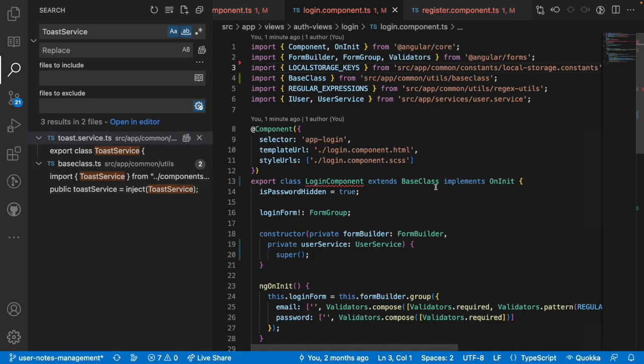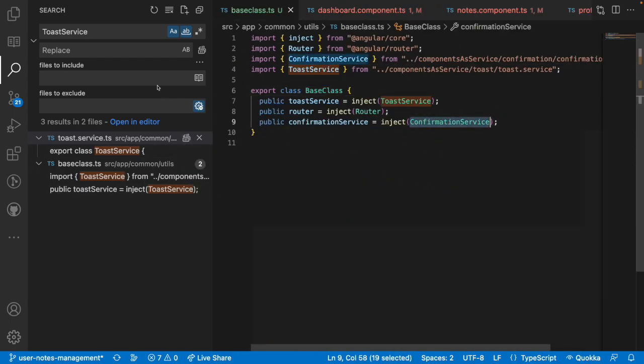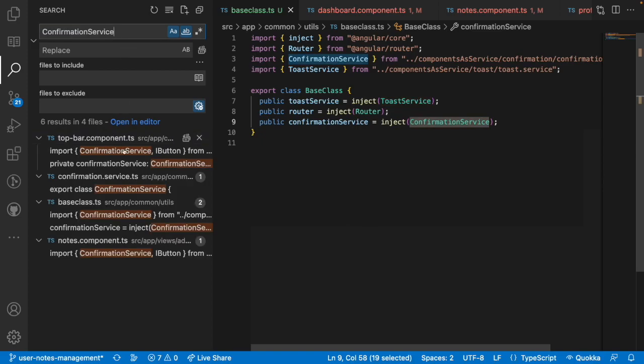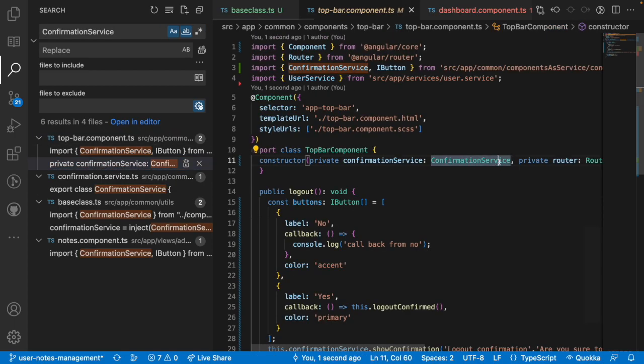Let me go into our base class and check for the confirmation service where we are using it. So we are using here and here. So at the top bar also we are using the confirmation and router.